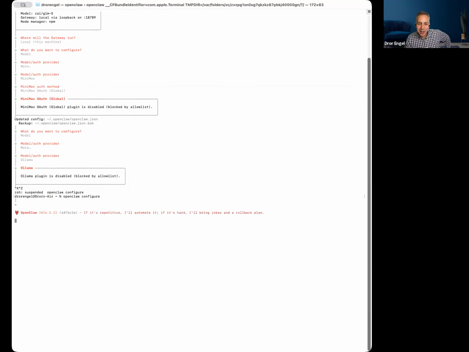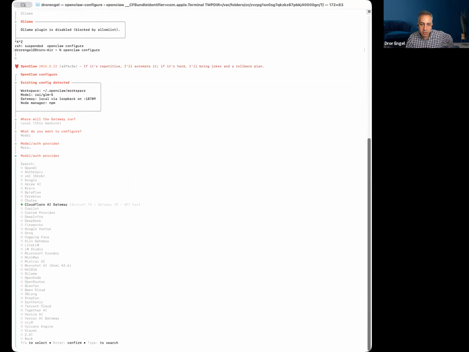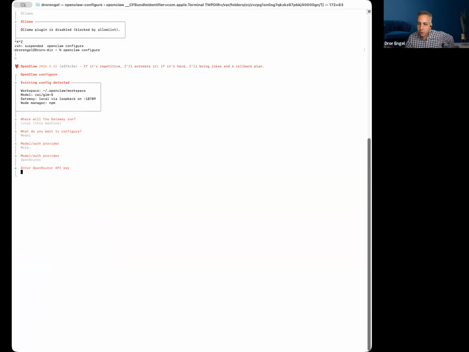When you say OpenClaw configure, there is a way for you to set up the model from the UI, like what I'm doing now. So you click on model, and then you can say more, and there we have all the different providers that are currently supported. So you can actually go and set up anything, OpenRouter for example, and then you enter the OpenRouter API key. Once you do that, it will update the JSON file for you. You don't have to do anything.